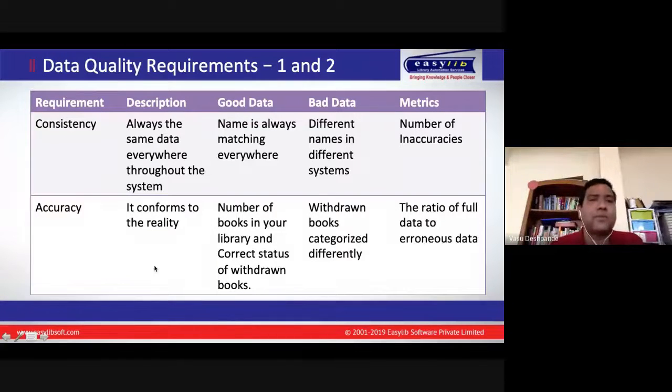The second one, accuracy, right? That is the most important thing when it comes to the stock. You got 20,000 books. Your data should show that, okay, we have 20,000 books, out of that 15,000 in the general category, 3,000 in the reference book, 1,000 in the book bank, and another 500 in donate, all those things, right? And if you have withdrawn about, let's say, 200 books, they should have been properly withdrawn.